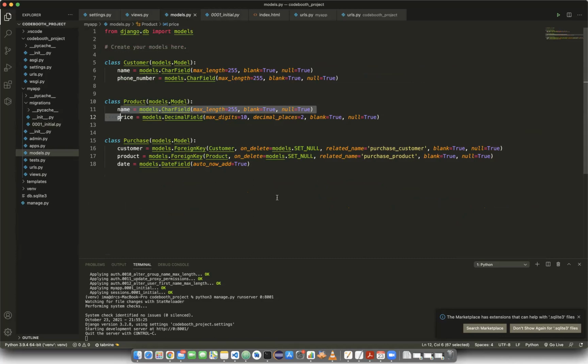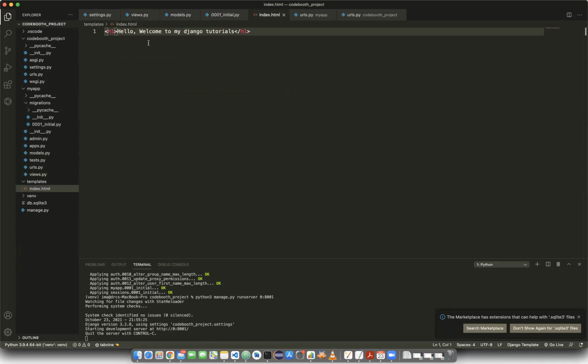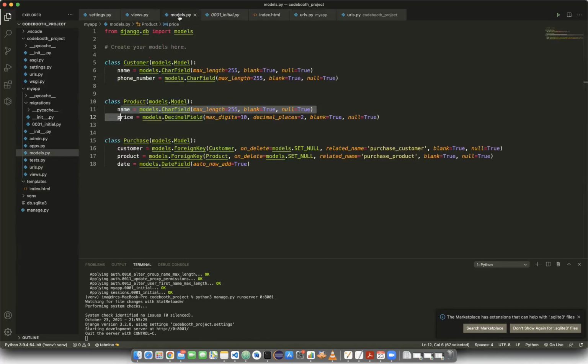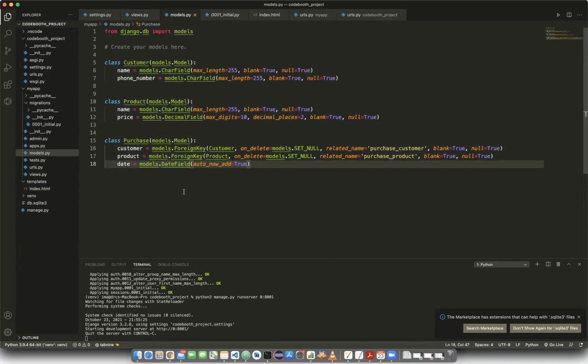So today we talked about views. We saw function views, and then we saw class-based views. And then we went to how to link the HTML template to a view, right? And then we went to the URL file. We saw how to link our views to URLs. And after that, we finally talked about the models file. We are gradually moving forward and we are moving steady.